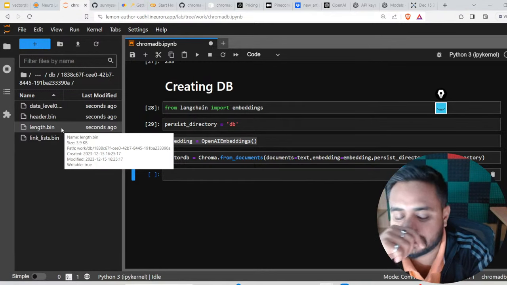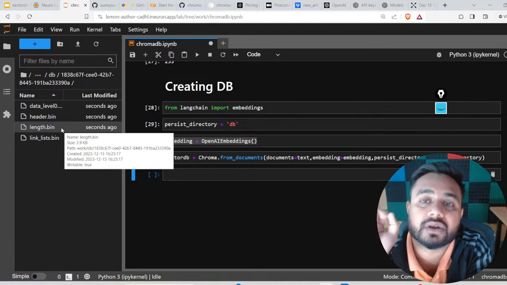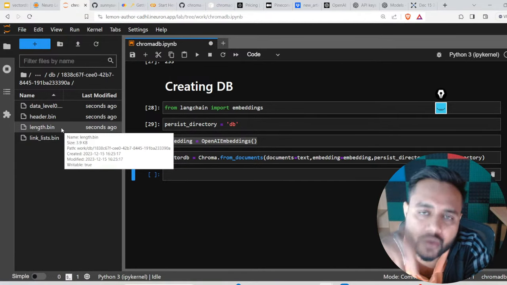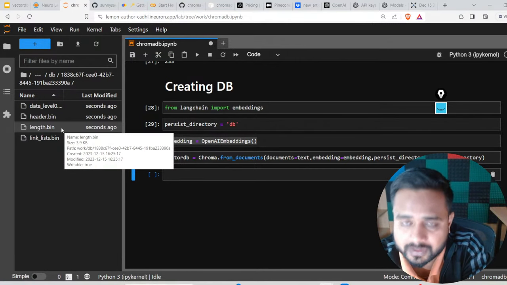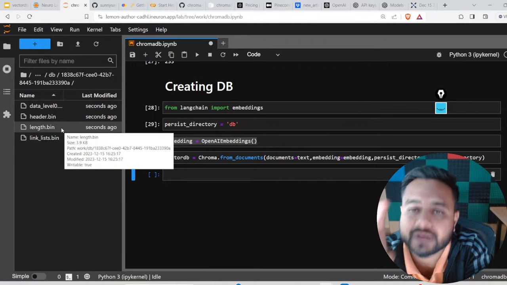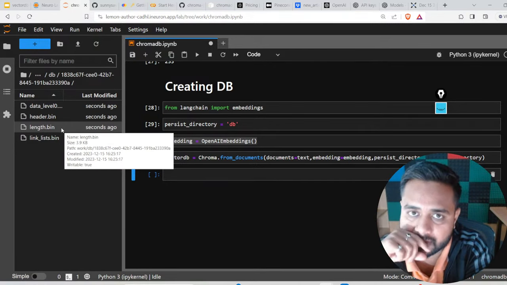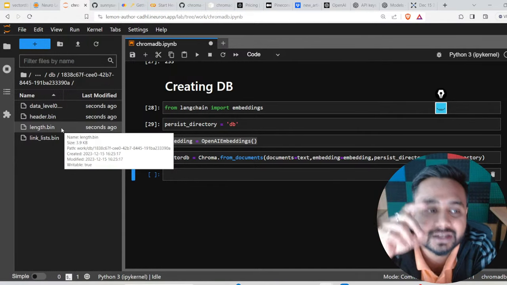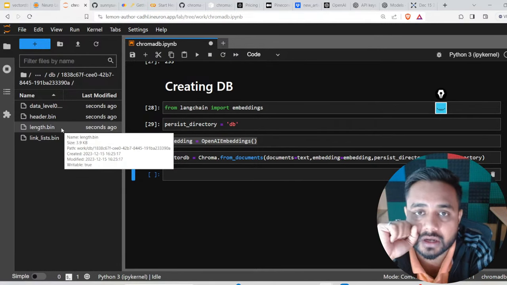Now guys, there is one disadvantage of this Chroma DB. Yesterday I showed you Pinecone, where you were able to see the embeddings on top of the screen. But here, whatever embeddings you get, you get in the form of a binary file, a bin file. You can see the extension, dot bin. Getting my point? Yes or no?